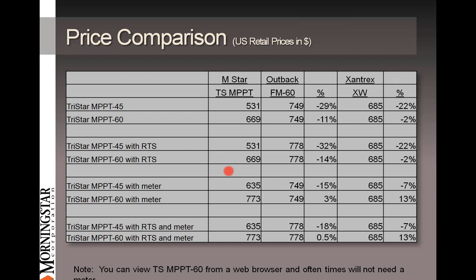A lot of times you can flip the dip switches, put the cover back on the TriStar PPT, and ship it to your customer and tell them to just install it, and it's already pre-configured. They don't even have to power it up until they're ready to go. So in the bottom case here, we've got the TriStar MPPT with the RTS and the meter, and we're about break even with the Outback on the 60 amp unit.